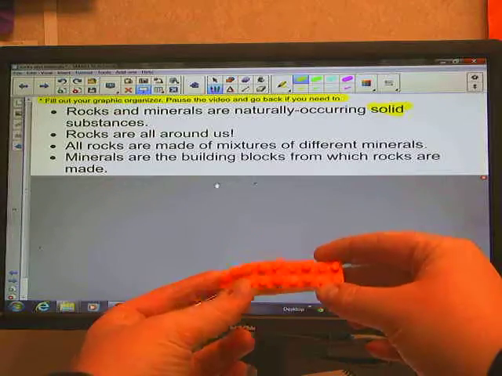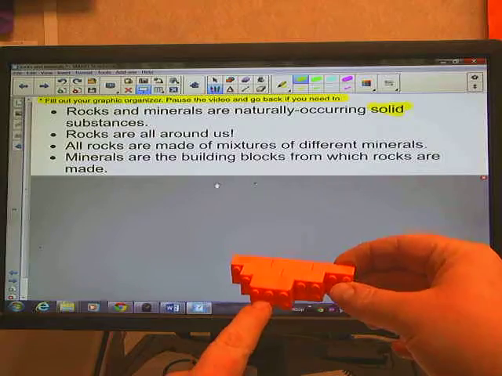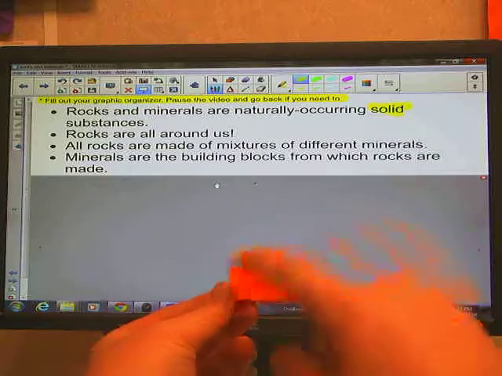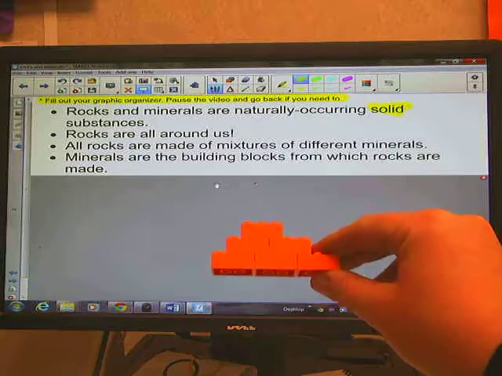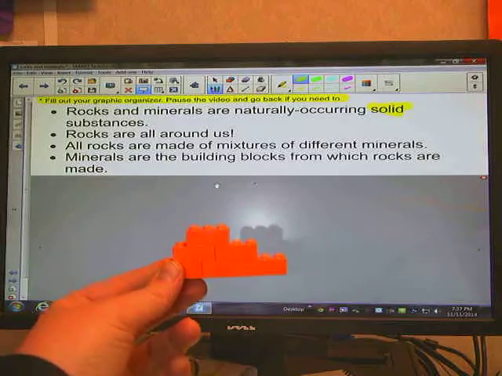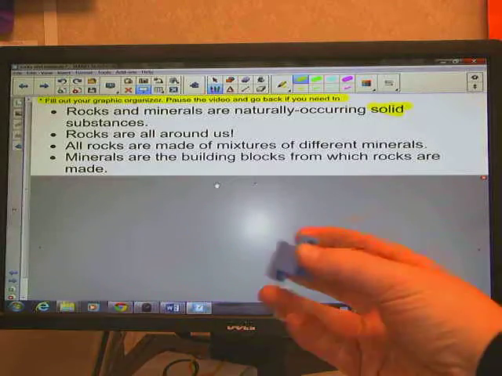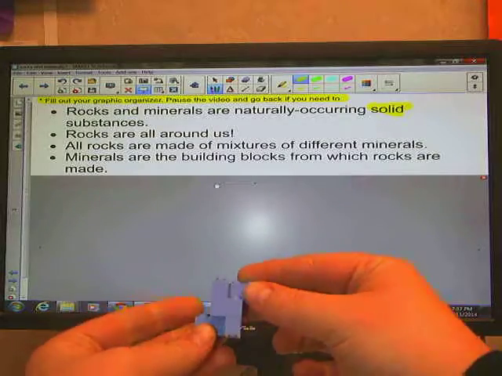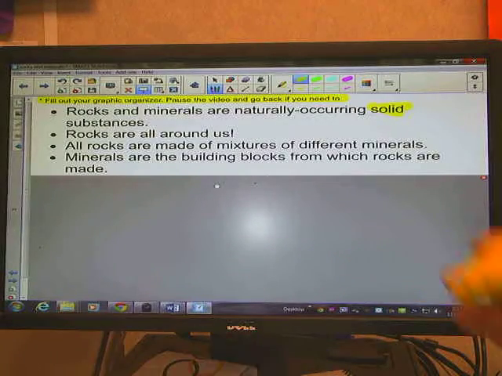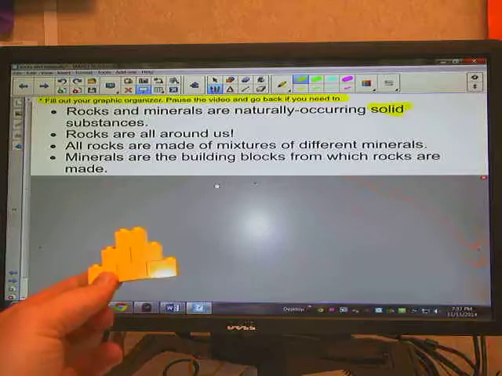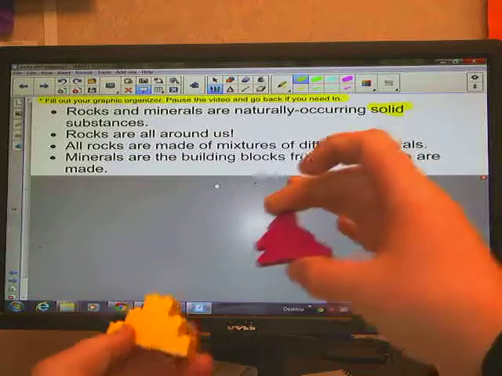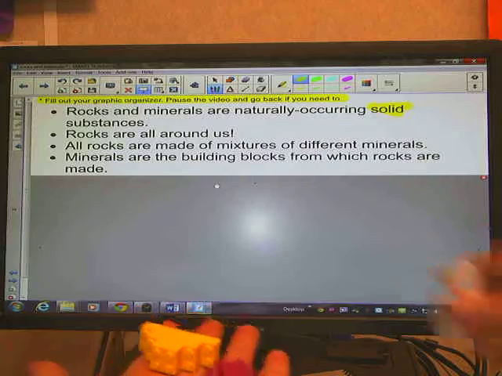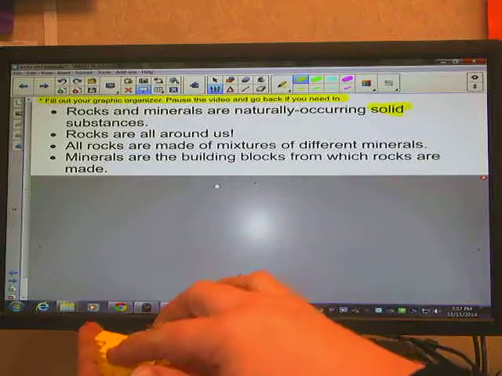You can see that our mineral is made out of specific shapes and colors that are all the same. All of these are nice bright orange. Okay, here's another mineral. Again, all the pieces within it are the same shape, same color. They might be arranged a little differently. Here's another mineral model for us, and here's another mineral model. Let me put all our mineral models out here.